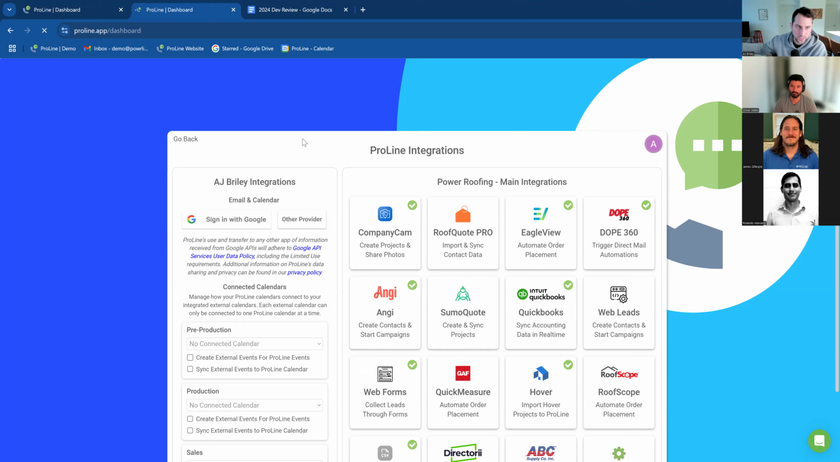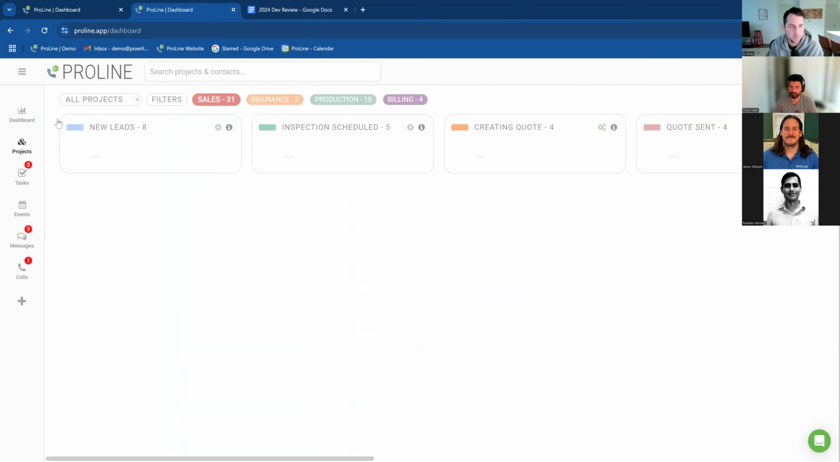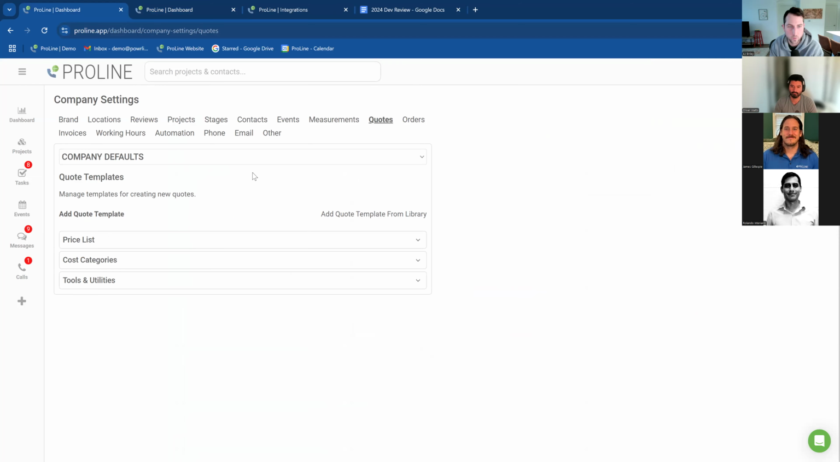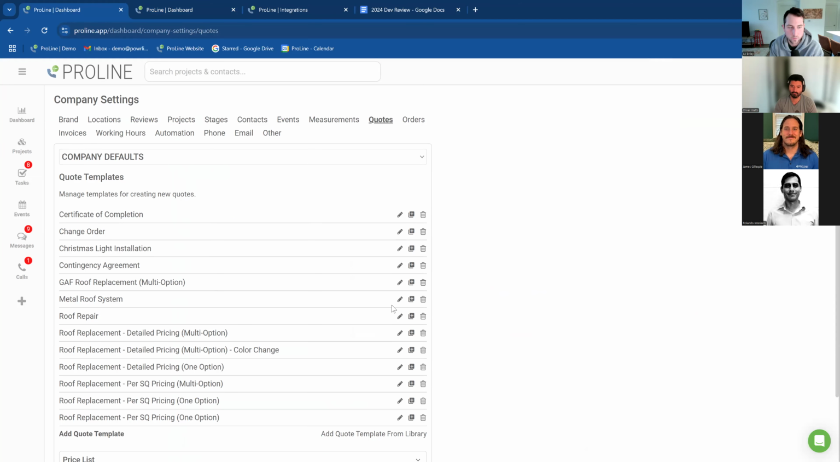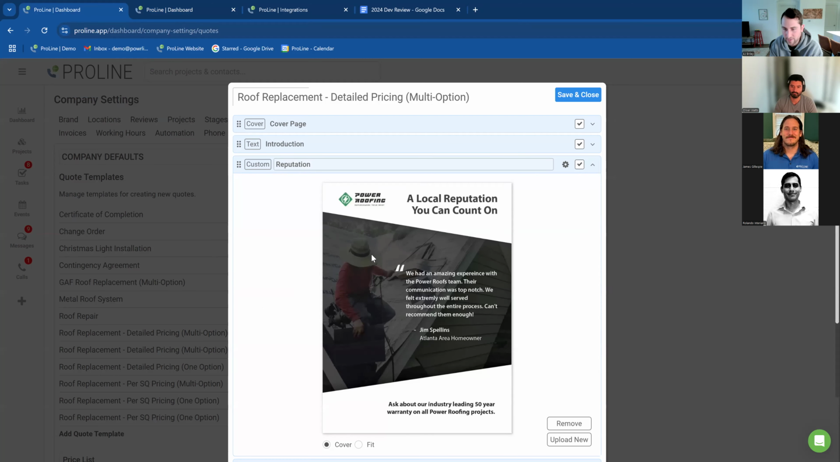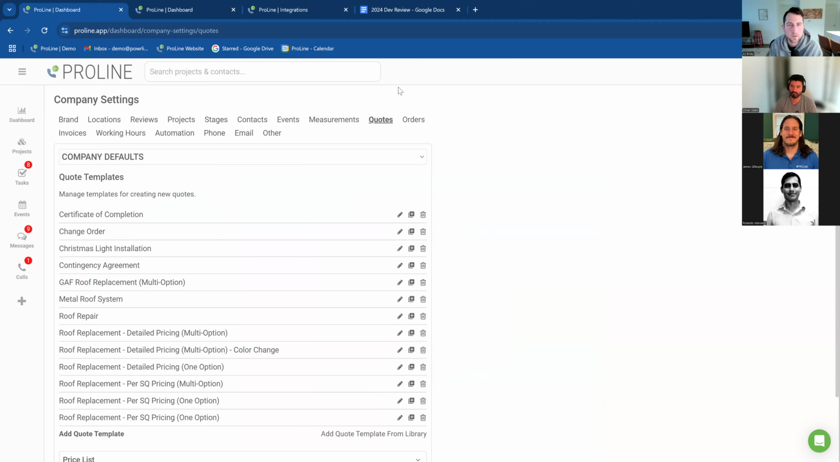You can just go into your Directory account, download that PDF, and then go to your quotes, go into a quote, and then go to add a custom page, and then you can upload that PDF from Directory directly into a custom page that's inside your quote templates, and then your quotes.